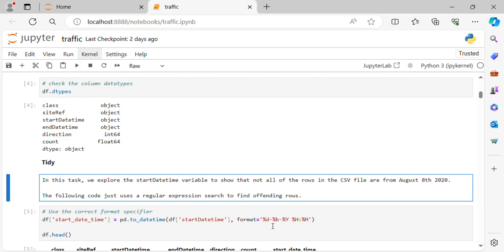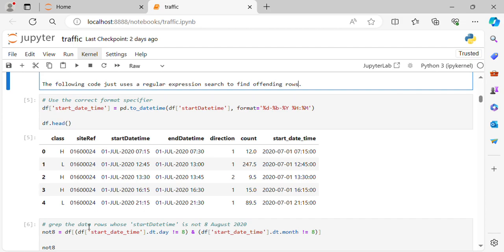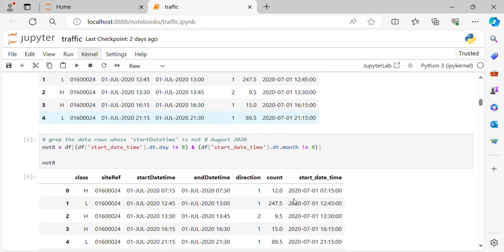So percent d for day, dash, percent B for month, dash, percent capital Y for year, and then a space, percent capital H for hour, colon, percent capital M for minutes. And we will save this as a new column, start_date_time, and print the first few lines. We can see the start_date_time is printed over here, and that's in date time type.